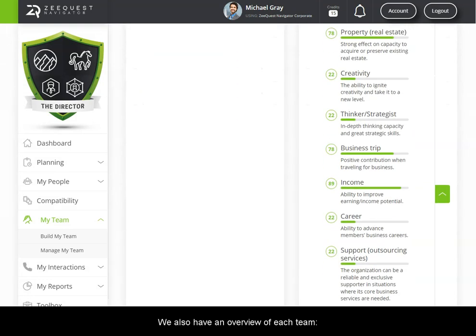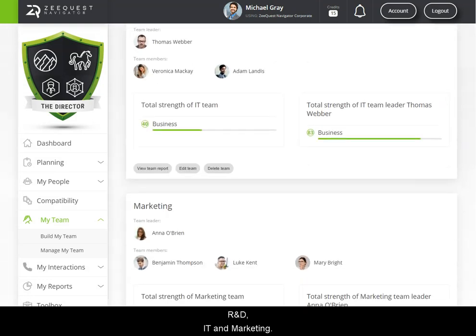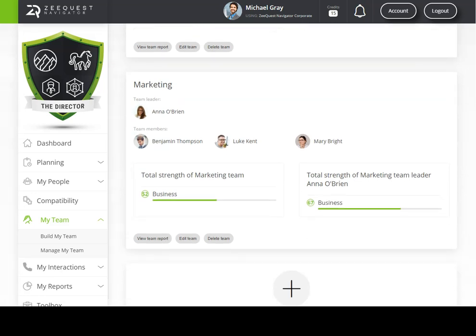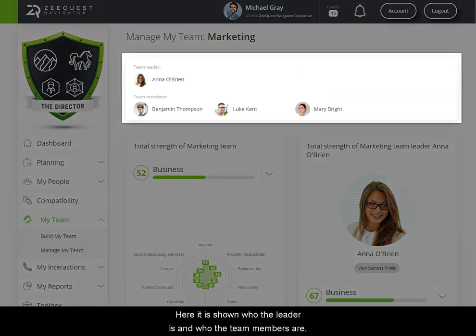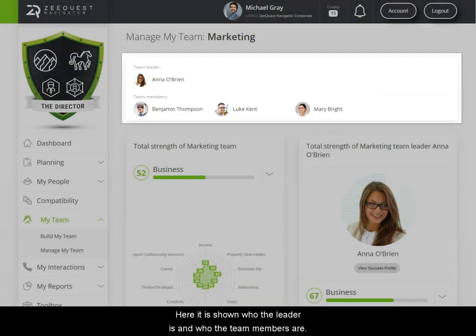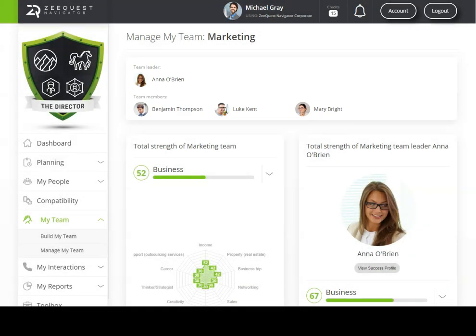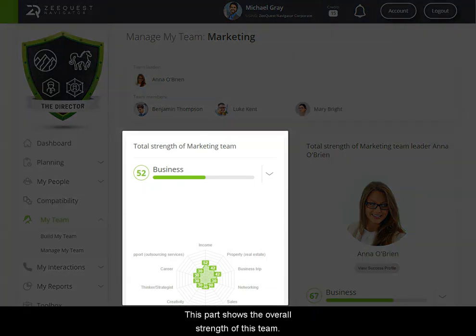We also have an overview of each team, R&D, IT, and marketing. Let us take a look at the marketing team's report. Here it is shown who the leader is and who the team members are. This part shows the overall strength of this team.